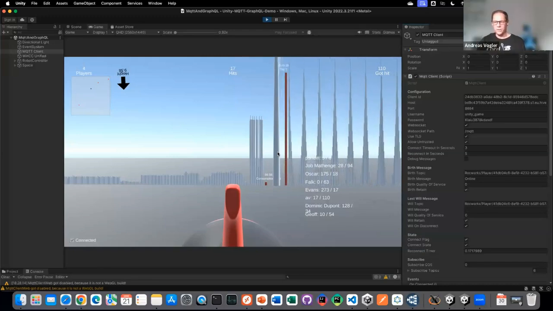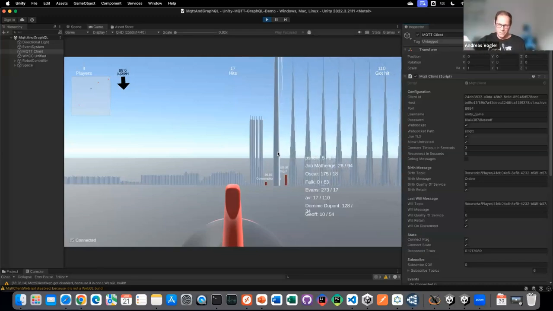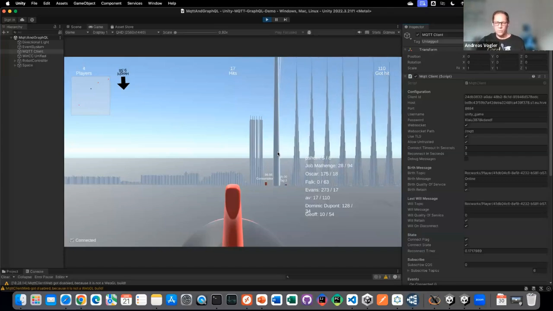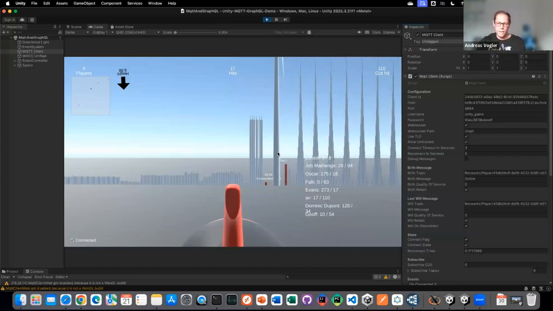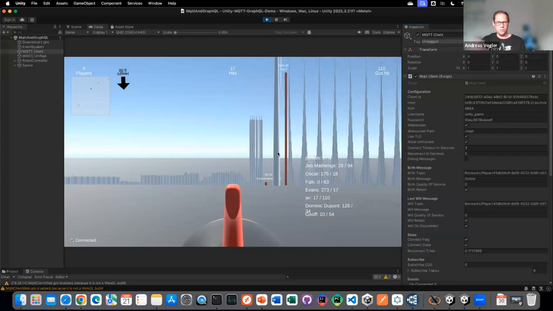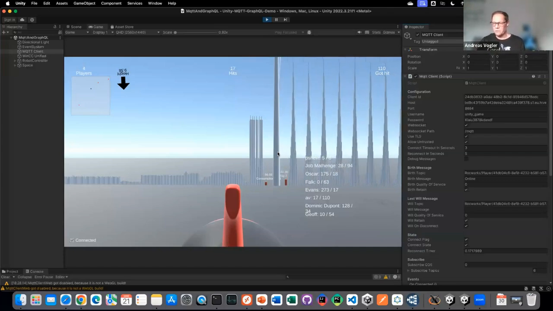Absolutely. This was just to demonstrate that it works over MQTT, and you can stream a live video stream also over MQTT into the game. For that, to be honest, I just transmitted every single picture.